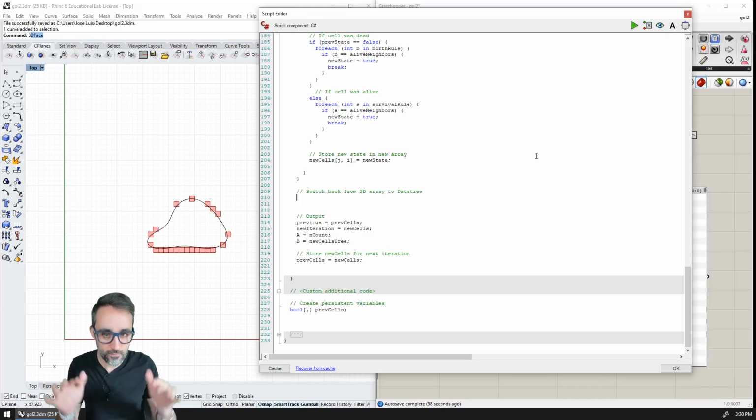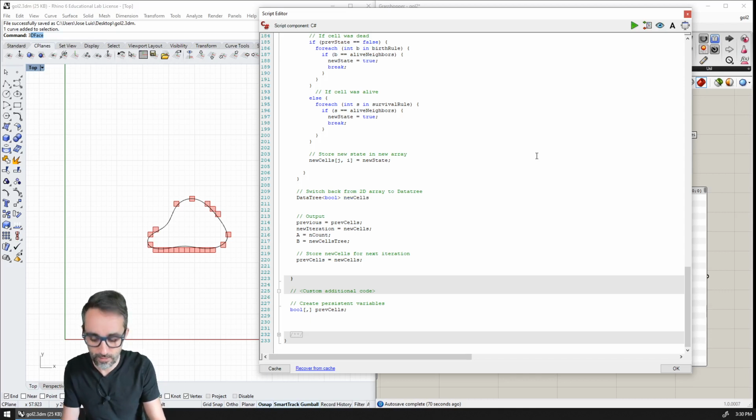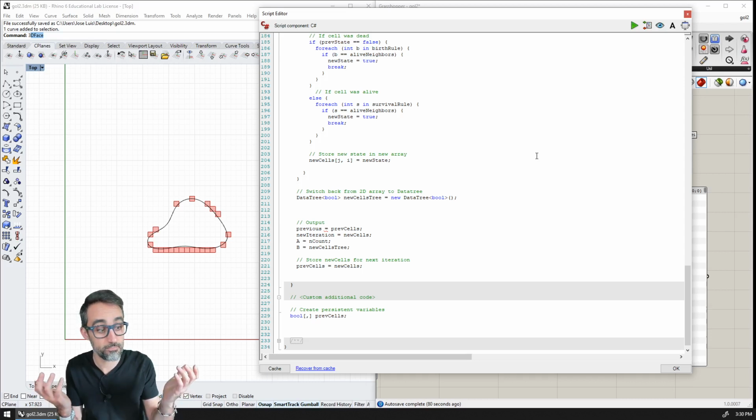The first thing we're going to do is create an empty data tree of Boolean objects. That is as simple as saying data tree Boolean, and I'm going to call this, for example, new cells tree, which is going to be equal to a new object of the type data tree that I'm going to initialize as empty. Okay, great.